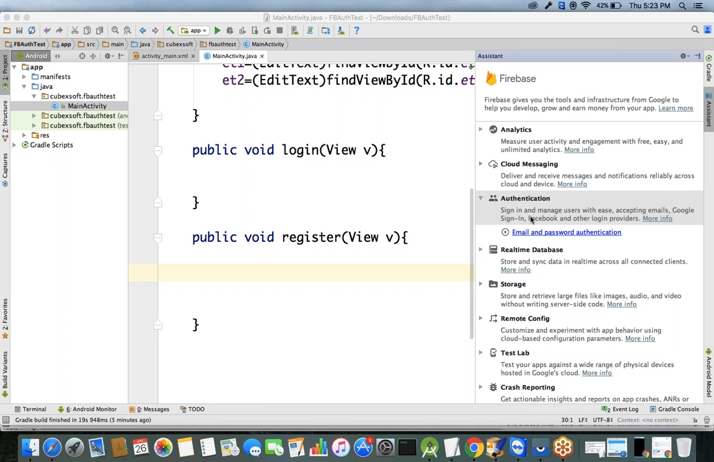You can sign in and manage users with email, Google sign in, Facebook, and other login providers. So there are some options: you can enter your username and password manually, or if you have an account with Facebook, Google, Twitter or some other social networking sites, you can use those credentials also.